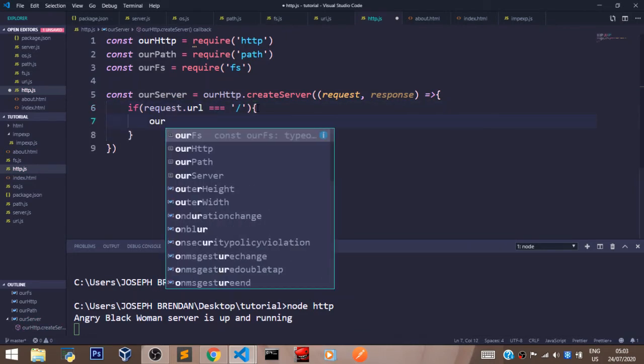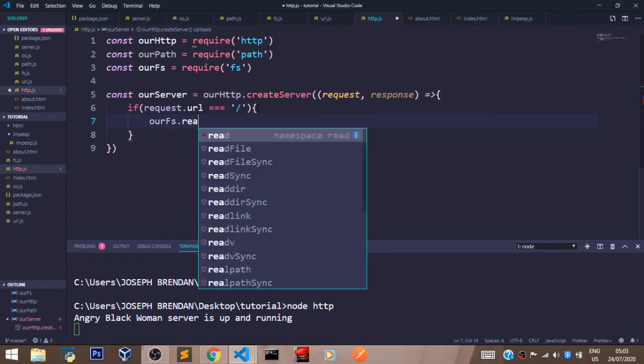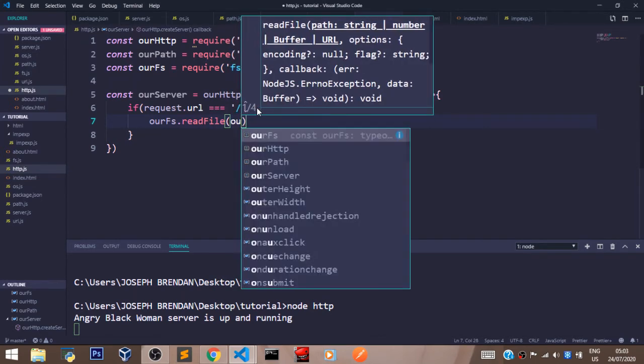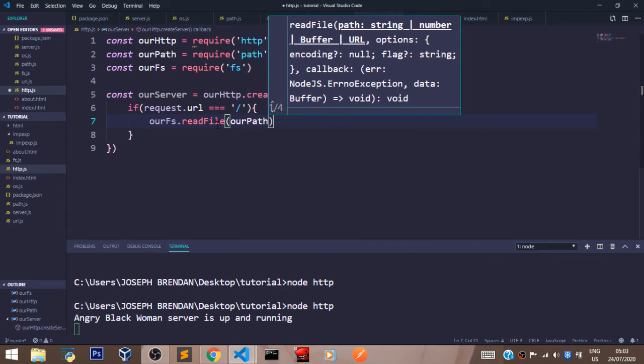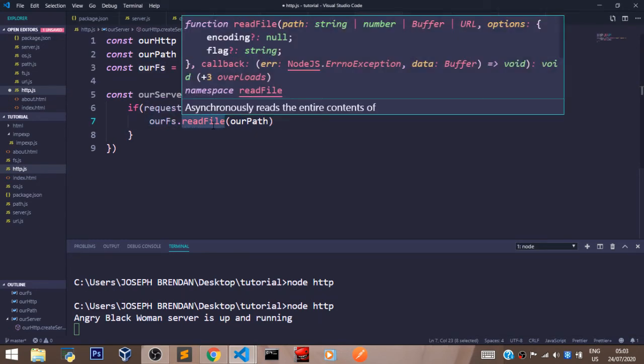Let's use the file system module to locate where our index.html file is, so that we are going to return that to the user. So we are going to say our fs.readFile. readFile is a function in the fs module. Then we are going to use our path module. So what happens here is we are using the file system module and the readFile function, which is in the file system module, to read a file.